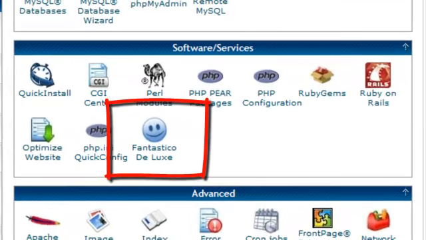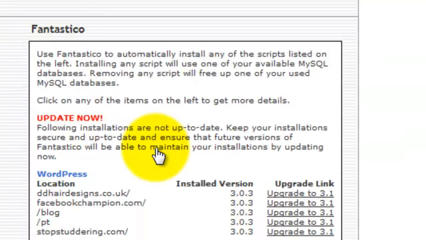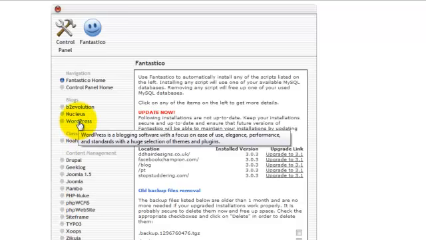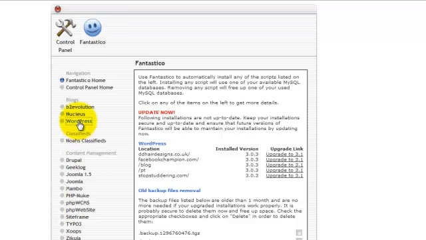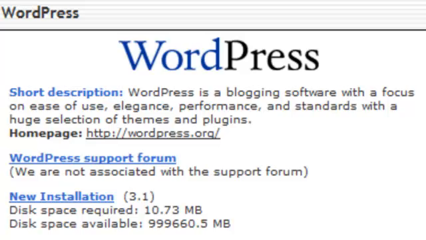So I've scrolled down the cPanel till I've got to the Software and Services section, and then I need to click on Fantastico Deluxe. Now Fantastico, you can see down the left hand side of the screen there's lots of different types of software that you can install. So we want to select WordPress because obviously that's what we're going to install. Now the description that Fantastico gives of WordPress is a blogging software with a focus on ease of use, elegance, performance and standards with a huge selection of themes and plugins.